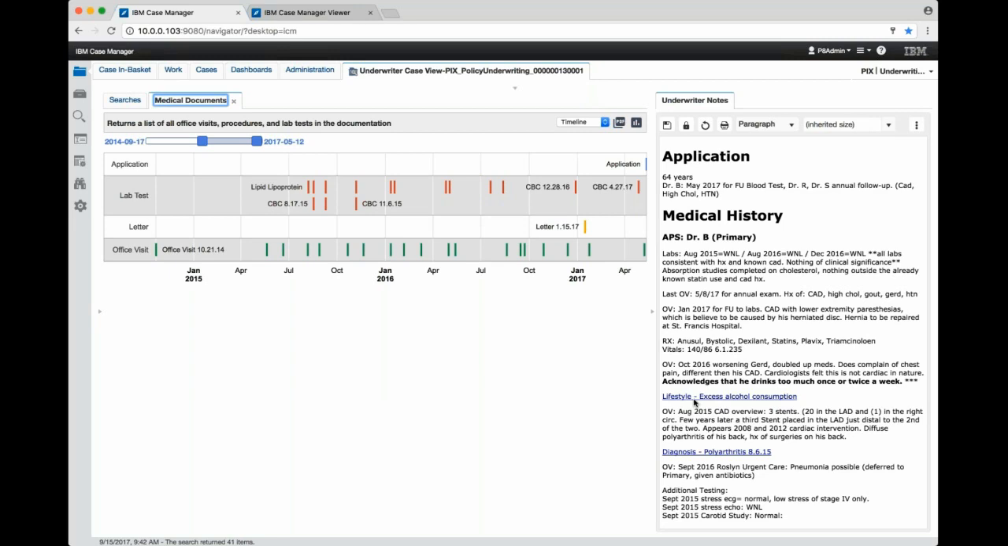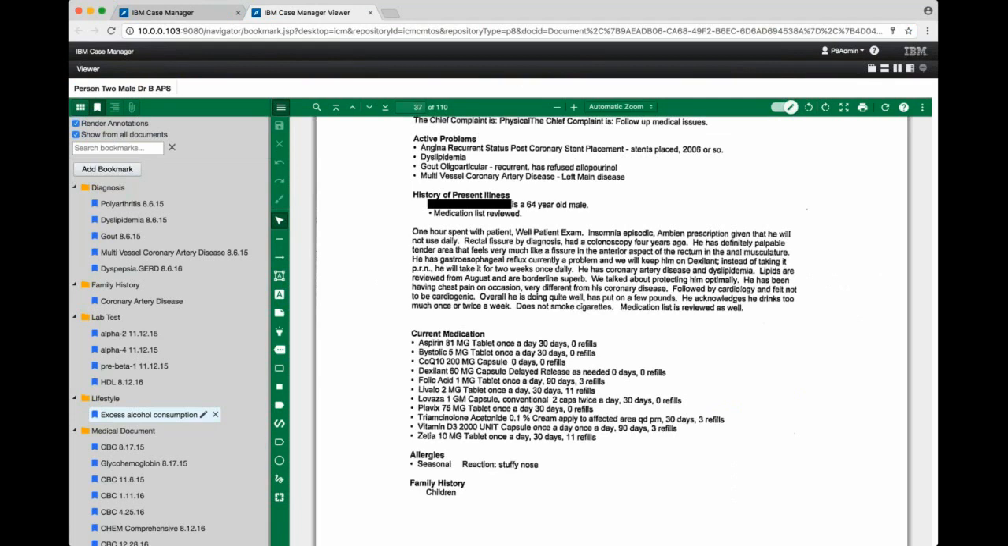So if I go to this link that says lifestyle excess alcohol consumption, what it will do is it will take me to this document. You can see the bookmark right there, and in the middle of the page, at the bottom of that paragraph, you'll see he acknowledges he drinks too much once or twice a week.